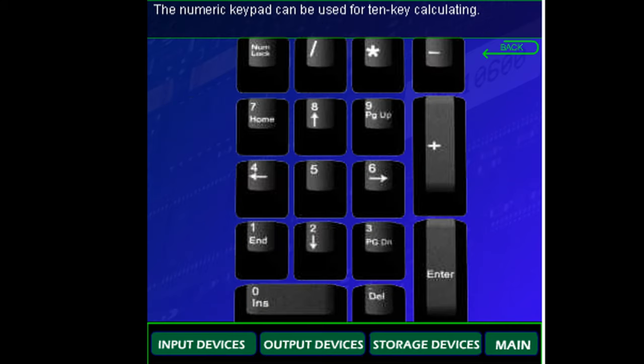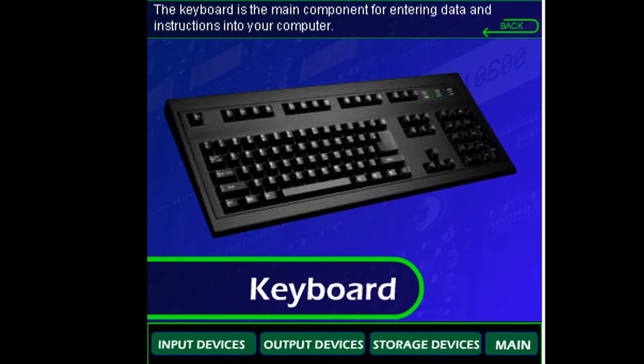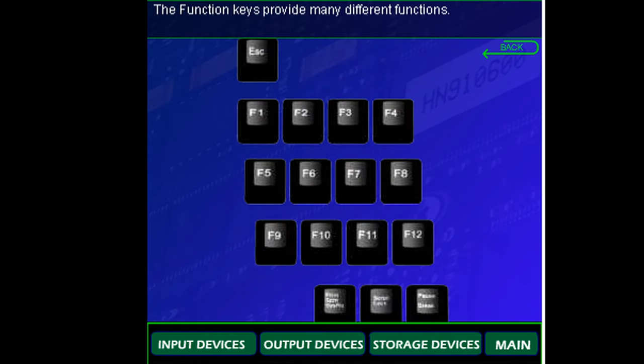The numeric keypad. On the far right of the keyboard, the numeric keypad can be used to make 10-key calculating easier than using the number keys across the top of the keyboard. The function keys. The function keys at the top of the keyboard are used by themselves or in conjunction with the Control, Alt, and Shift keys to provide many different functions depending on what software you are using them with. For example, with Microsoft Word, you can bring up the Help menu by pressing the F1 key.